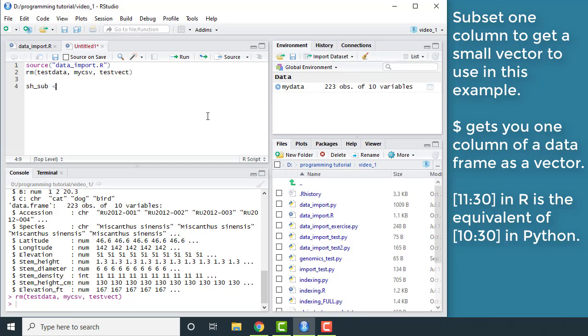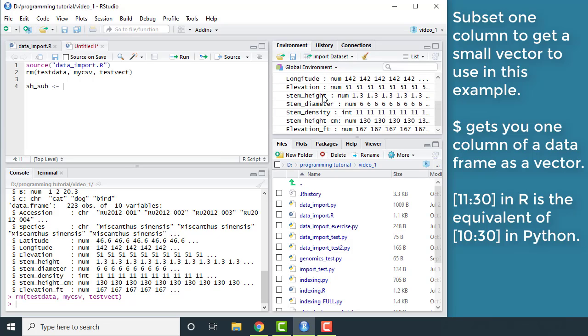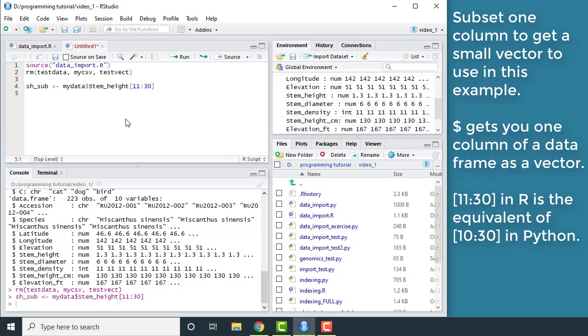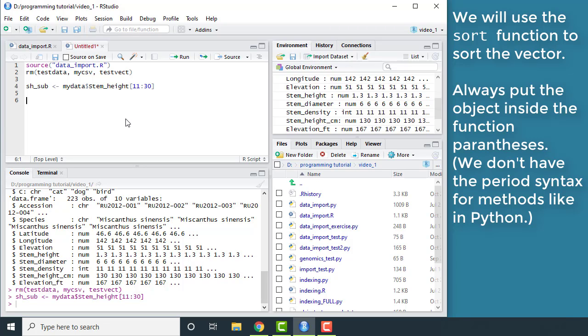So let's get that same subset of data that we got in the Python tutorial, where I got stem height values for the 11th through 30th observation. Oop, not 300, okay. Right, and so there is a function called sort in R, so we're going to do this in parallel to what we did in Python. And here I'm not using that period. In fact, that syntax is not going to get used at all in R. You're always going to put an object in as an argument.